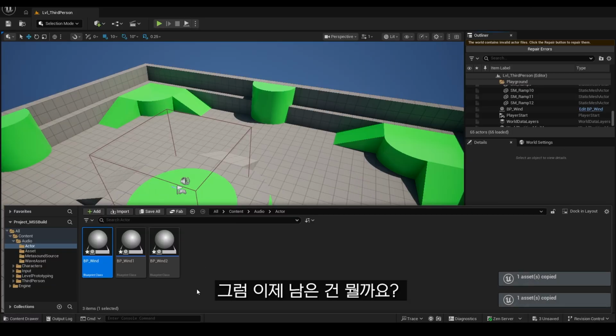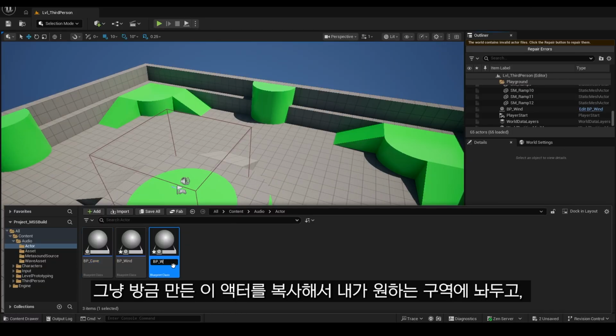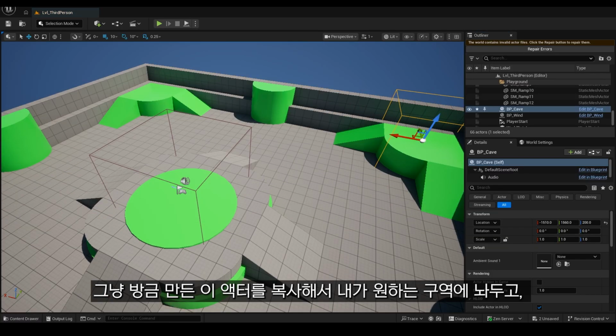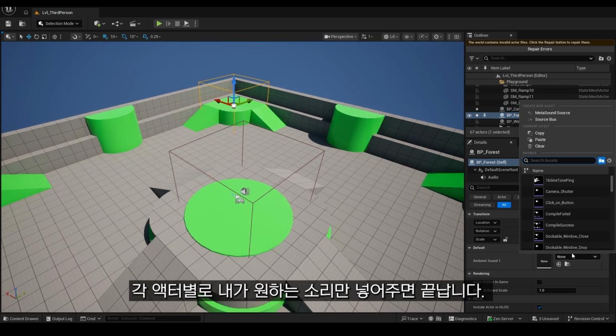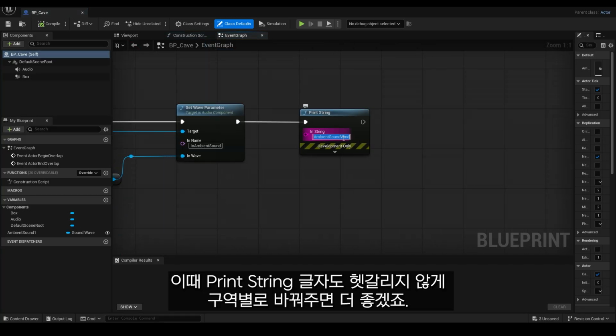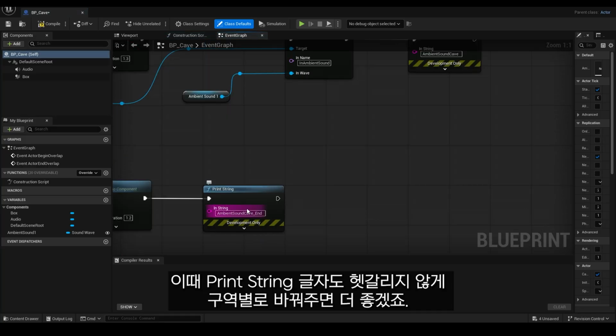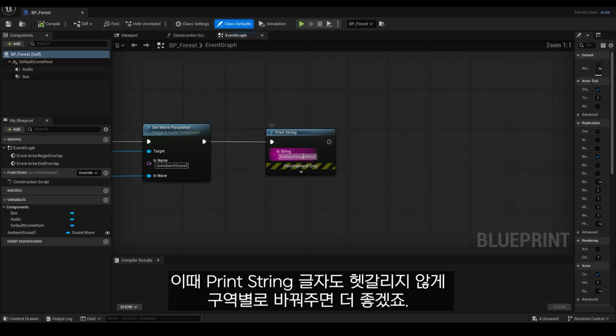Perfect. So, what's left? You just take this actor we made, copy and paste it around your map, and drop your specific sounds into each one. That's it. It's also a good idea to change the print string text for each zone so you don't get confused later.